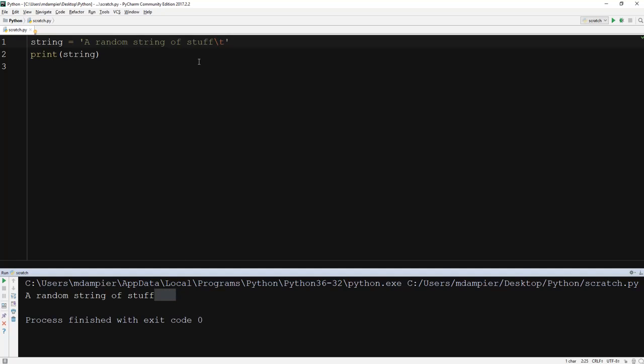There's a ton of special characters out there. I would suggest you look into those as you see fit. Tab and new line are two pretty common ones that you'll see. So basically this is our basic string, and we're just putting in a random string of stuff.